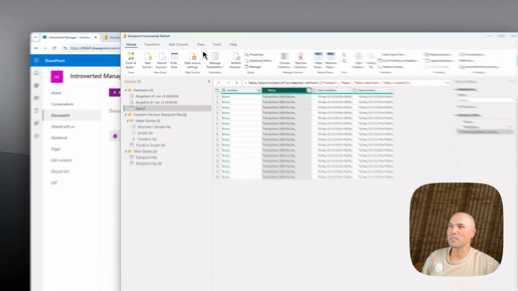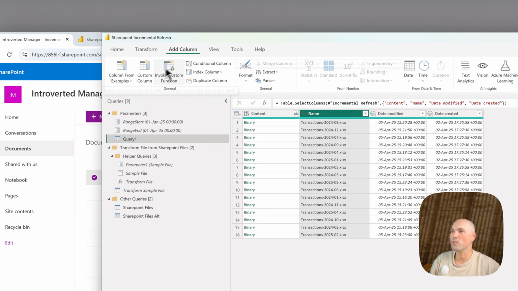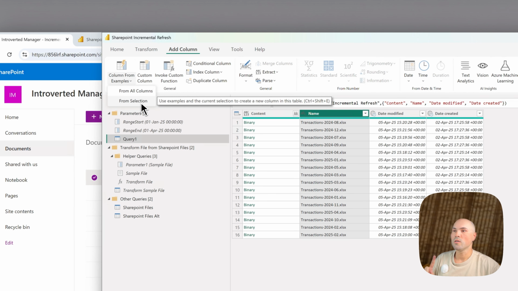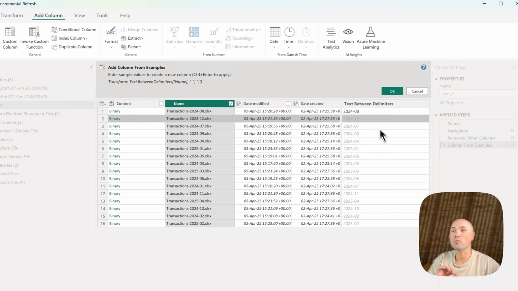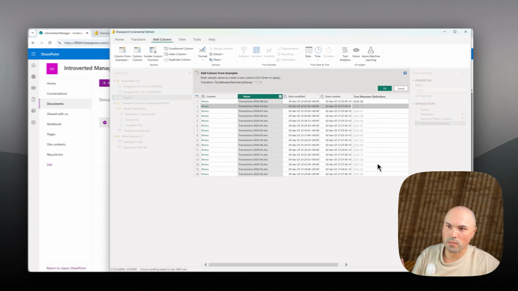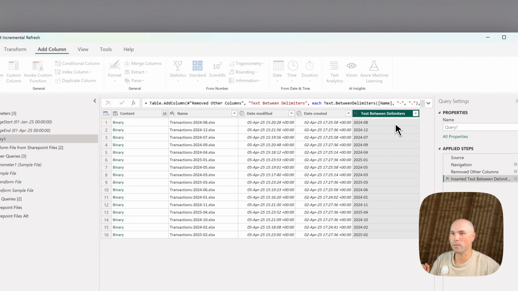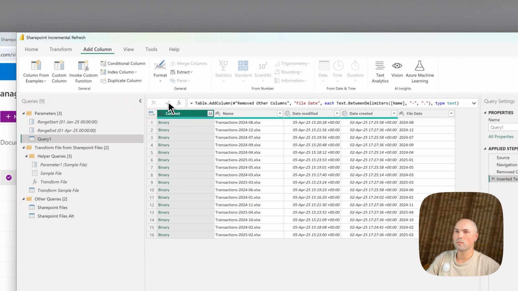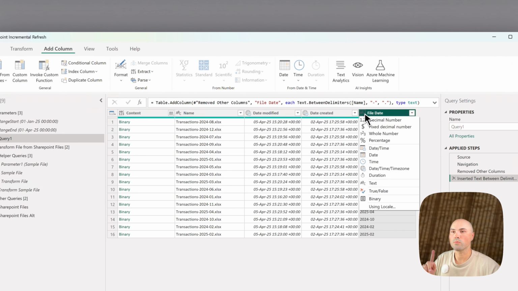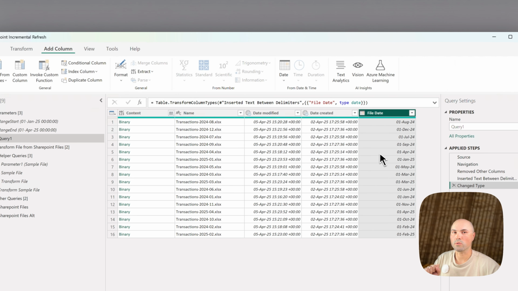For this, it's a simple case. The easiest solution would be to use column from examples. Just select your name column from selection and let's see, 2024-08. And it should pick it up automatically because we're using a simple, standardized date format. As you can see here, yes, it did pick it up correctly. Maybe let's change the column name to something more telling, file date, and let's change it to date type. So it's converted to date.